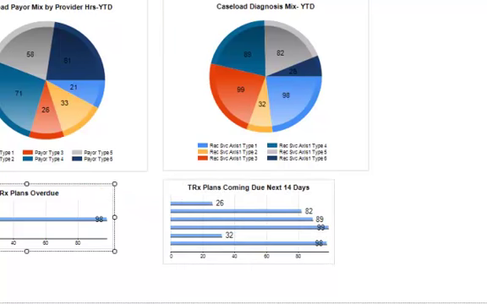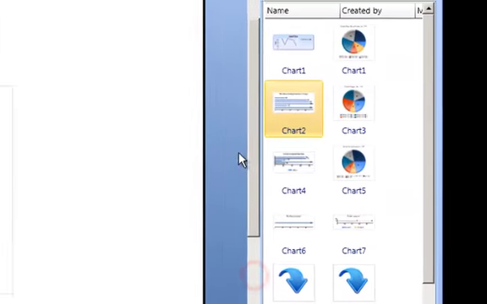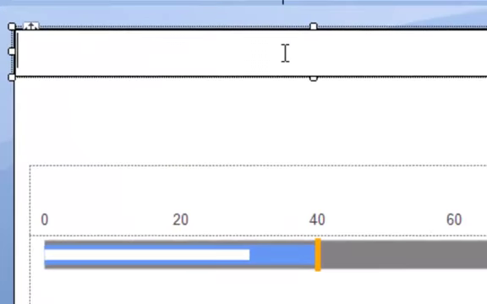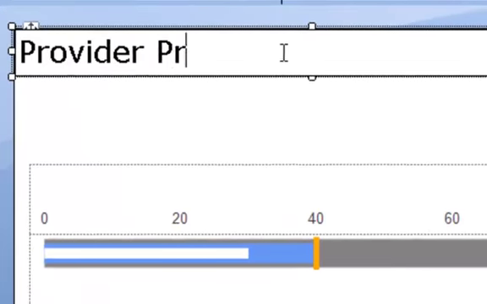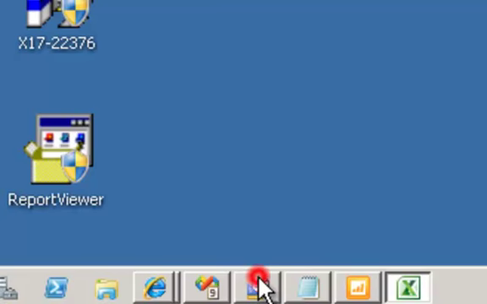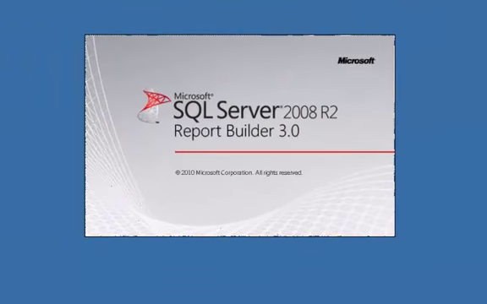This user has chosen some treatment plans coming due in the next 14 days, as well as some overdue treatment plans. We can add drill downs. All of that is automatically pre-built. We can add a title to this report, and in just a few short minutes, an end user can create an ad hoc report. We'll go in now and say a user wants to build a report from the ground up.